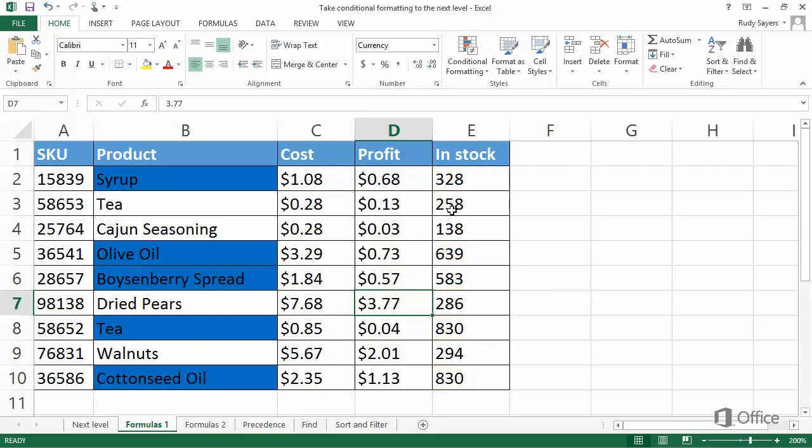When I change a value in column E to greater than 300, the conditional formatting in the product column automatically applies.